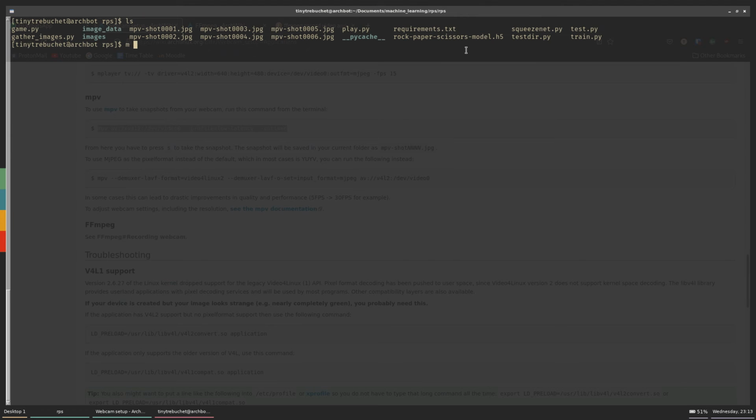We can move the images into a new directory. Let's just say test images. We can use the test.py program to run it on a full directory of images instead of a single image. For example, we just pass it like python3 test.py, and we'll give it the directory test images, and this will run it on the whole test images directory and all the images inside it.